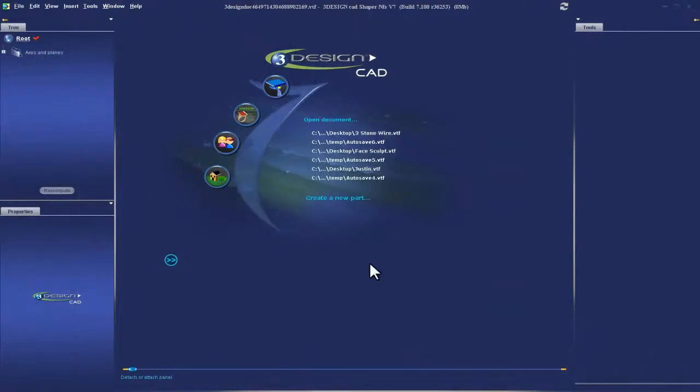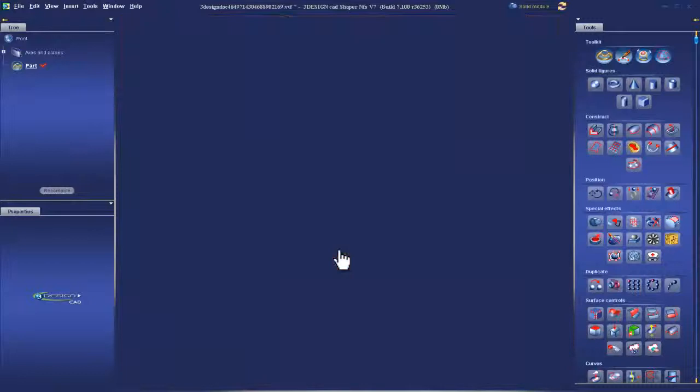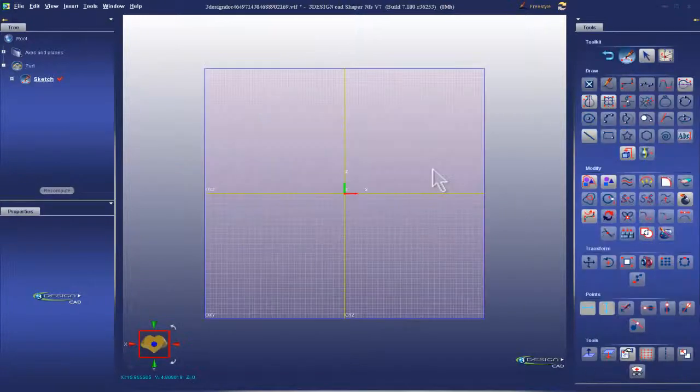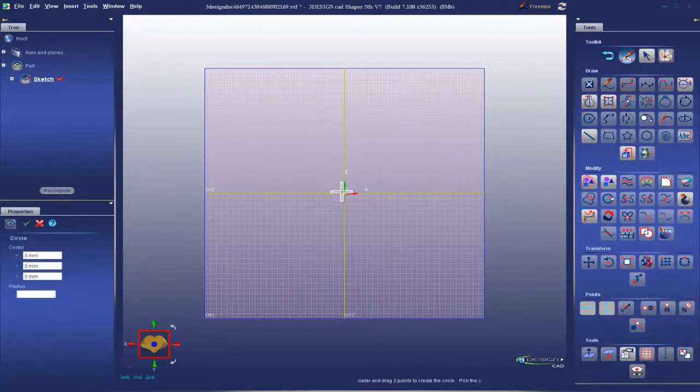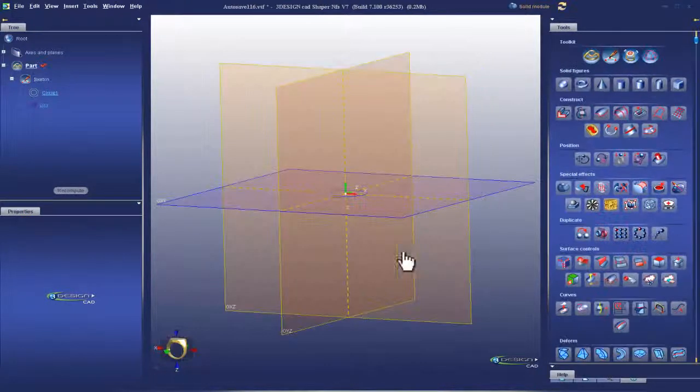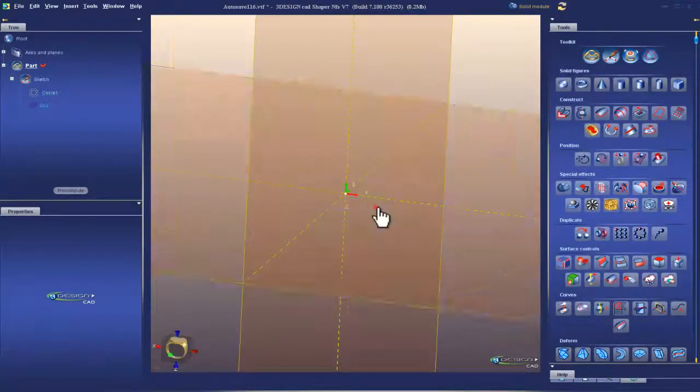Now I've opened up 3Design and I'm in my root screen, and I'm going to start off by creating a new part. And once in the workspace, I'm going to select the top view plane and put a sketch on that plane. Next, I'm going to select circle and choose the center 000 as a starting point and draw a radius of 4 millimeters and then validate and go back into the solid module.